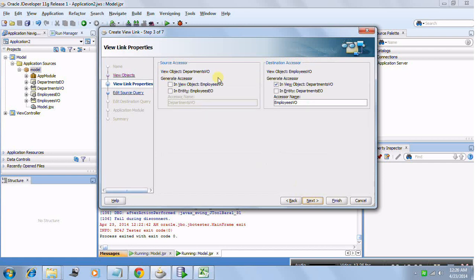Now click next. Now it will ask whether you want to generate the accessors. Here it is already checked. What is the meaning of this? It means that if you generate the implementation class of the department view, then in that you will have access to the employees view through this accessor. This will be the name of the accessor.